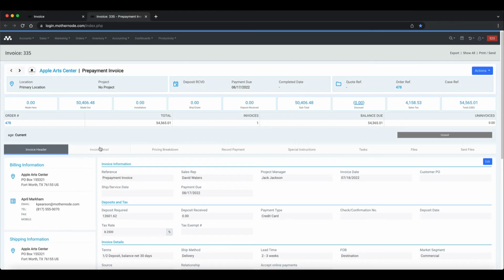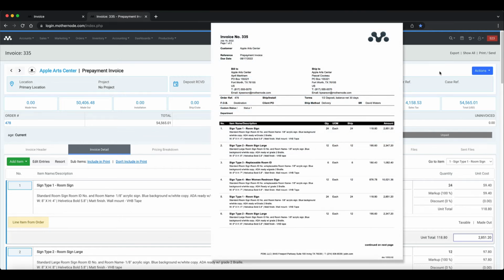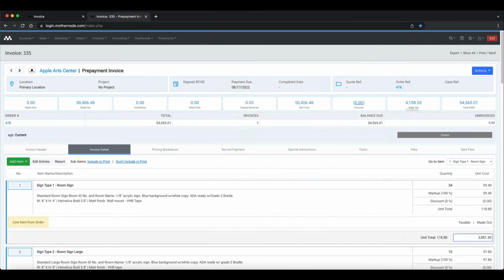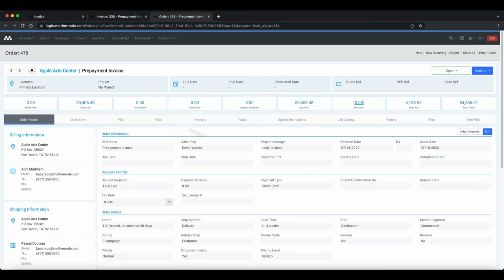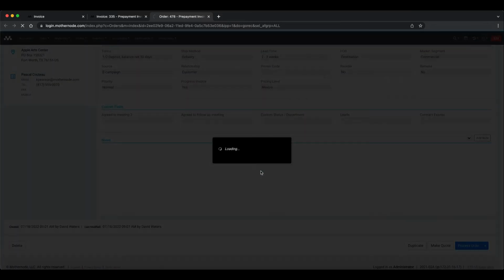Now when I open up this invoice, you will see in the invoice detail that I have all of the items for the invoice, and I can send this electronically, print it out, attach it to an email, whatever, but this is now for the amount of $54,000 and includes all of the line items. If we return to the order, I'm going to go ahead and process it so I can continue along and get the shipping tab to appear.